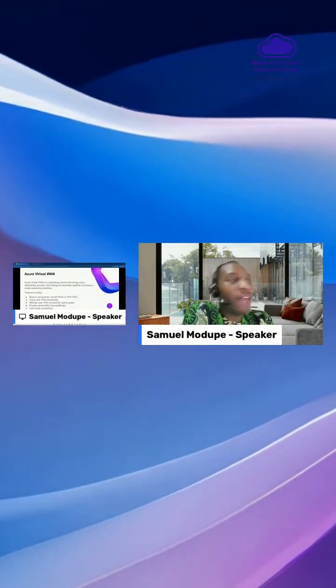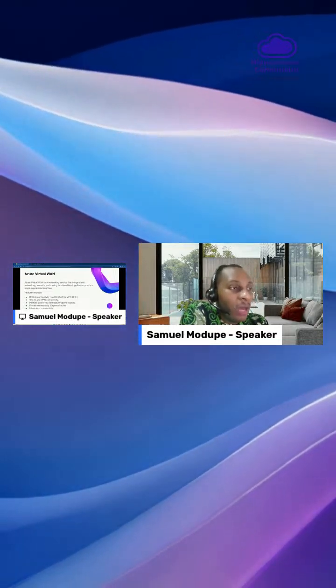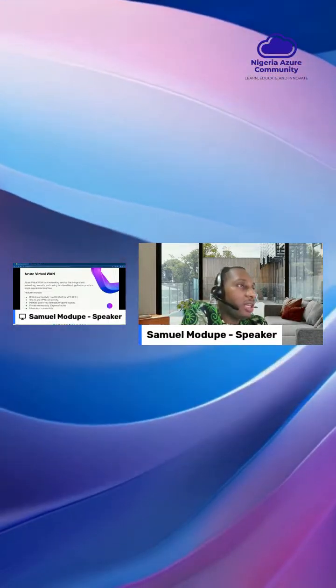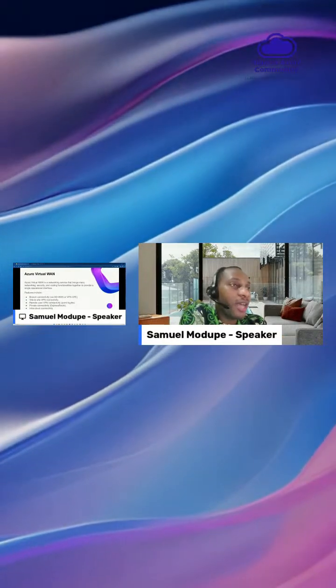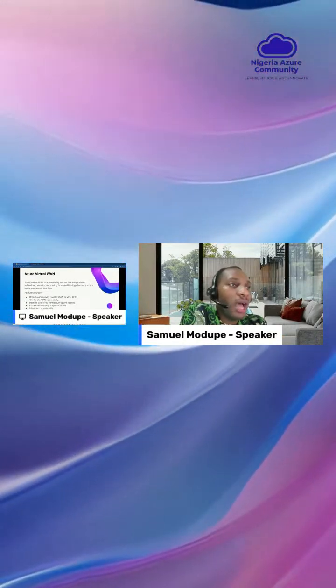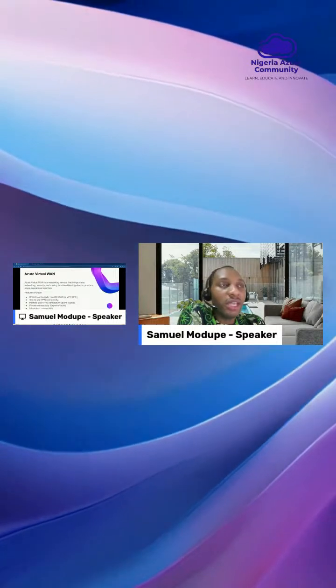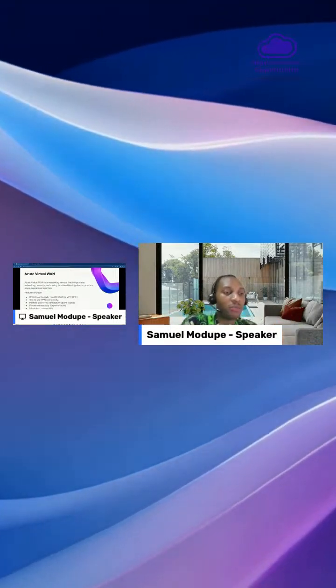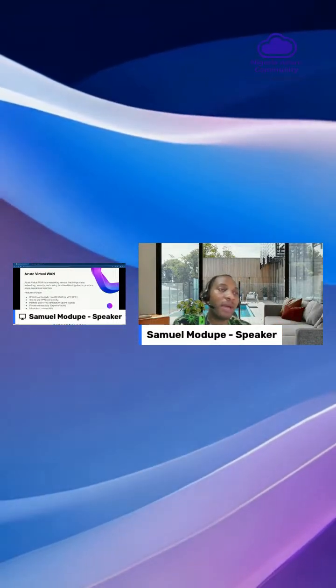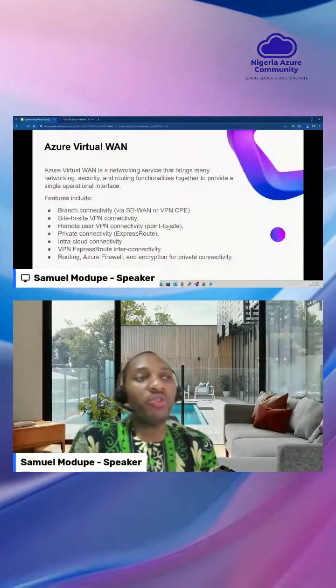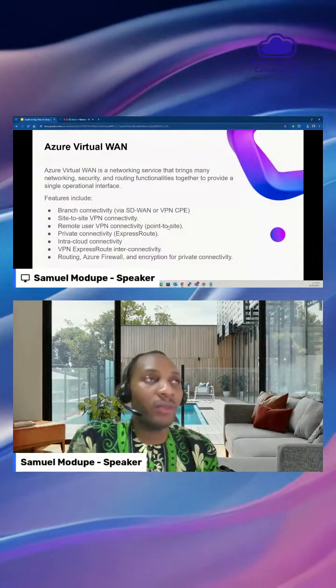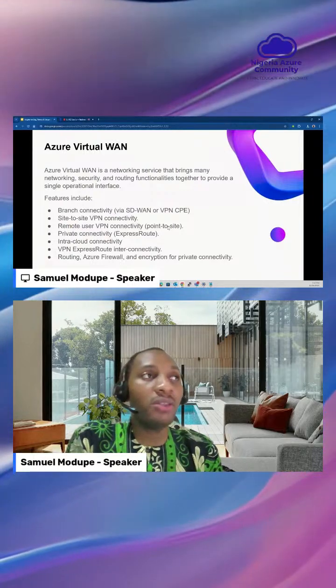Okay, so now how do you aggregate this together? A question might come to mind that, okay, I have point to site, I have site to site, I have Express Route. How do I aggregate all of them together? Some might even say, I'm choosing to use Express Route as my primary connection, and if Express Route goes down, how do I switch over to site to site? Now, that is what Azure Virtual WAN does for you.